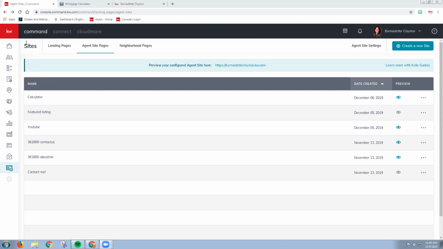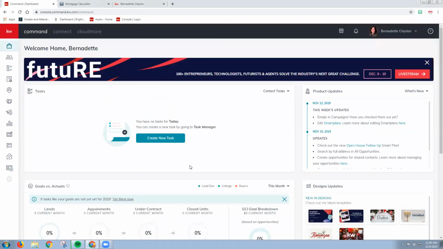The first thing that you're going to want to do is be on Google Chrome, and be on Command. I'll just show you the homepage of Command. Here we are, homepage of Command, and we're going to go over here to the sides, and we're going to go to Sites. Okay, so it's this applet down here at the bottom.